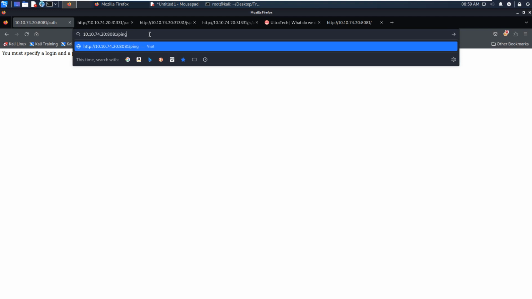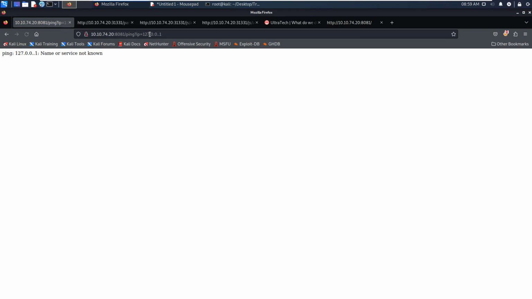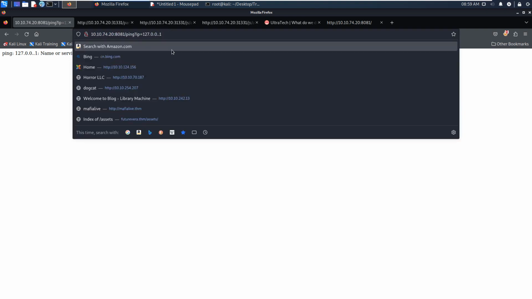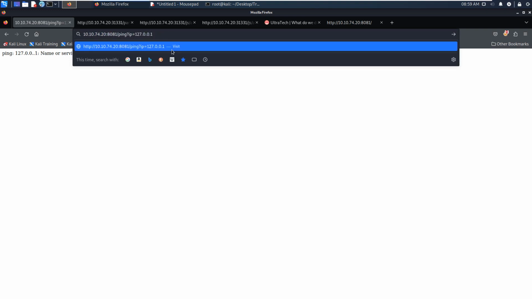Ping followed by the IP address. And of course, you can put any domain name like Google or any other website. However, the local IP address would be much easier. And we can press enter. Name or service not known. Ping. So am I correct? Oh, sorry, this is my mistype. My bad. Let's press enter.